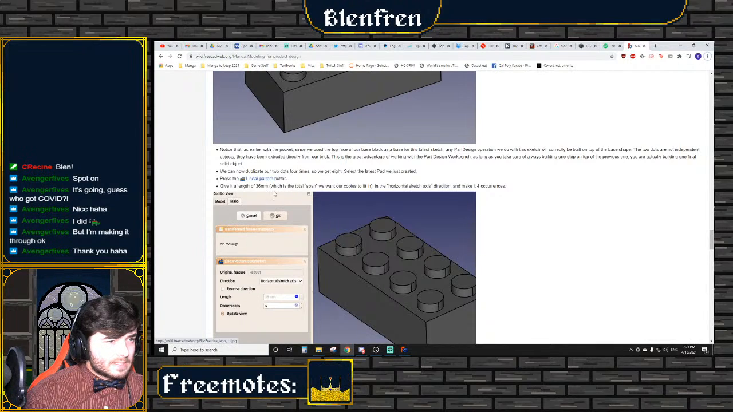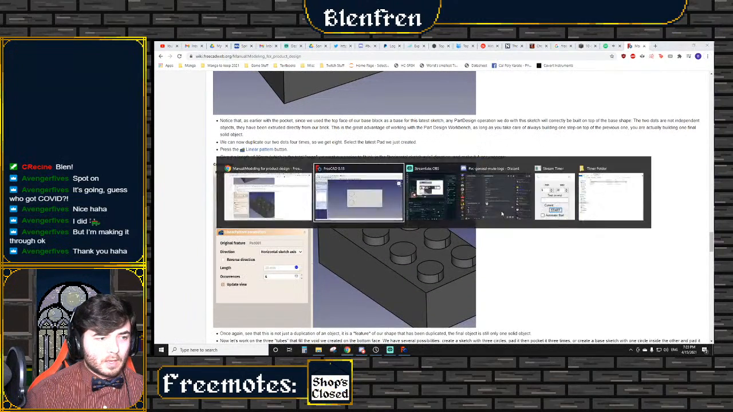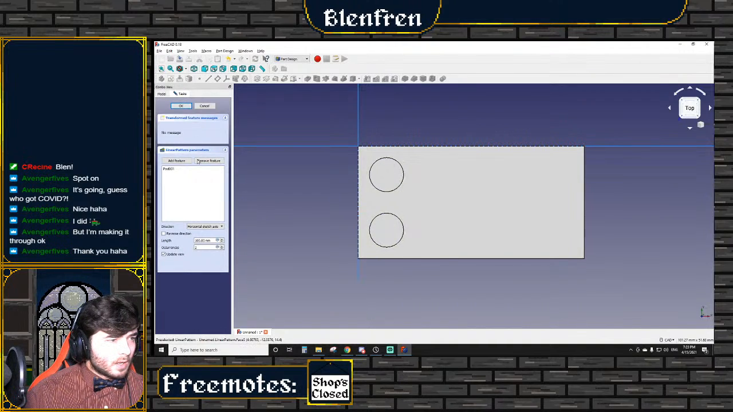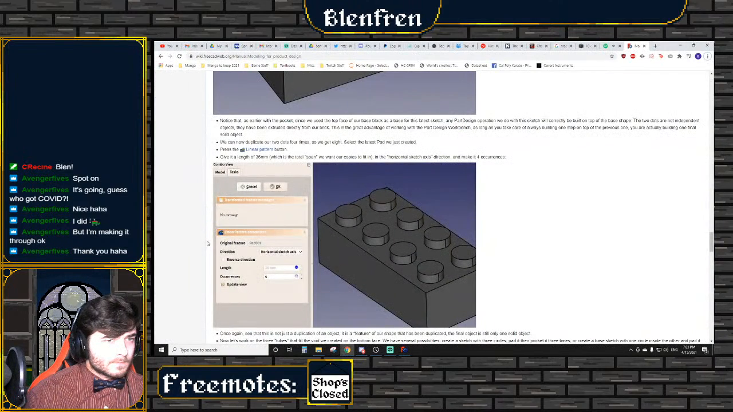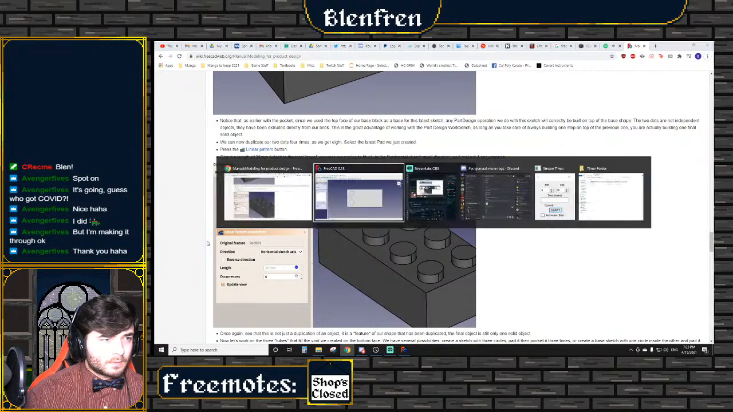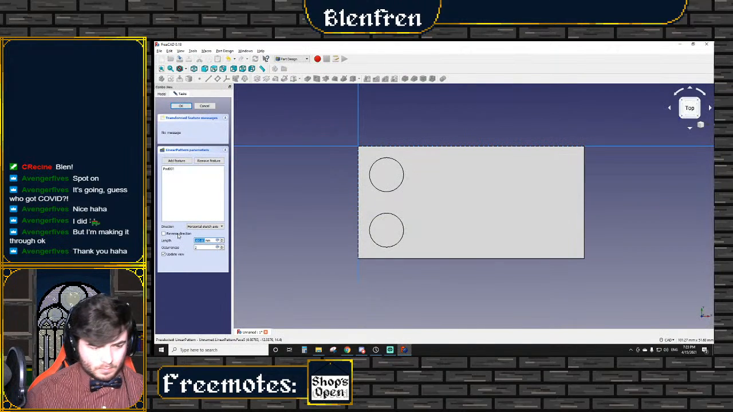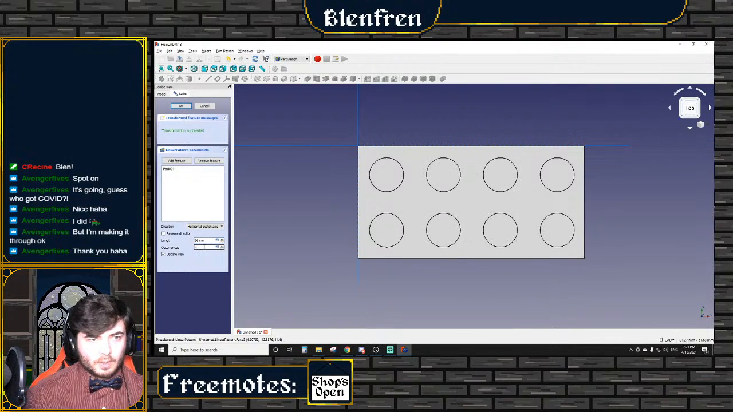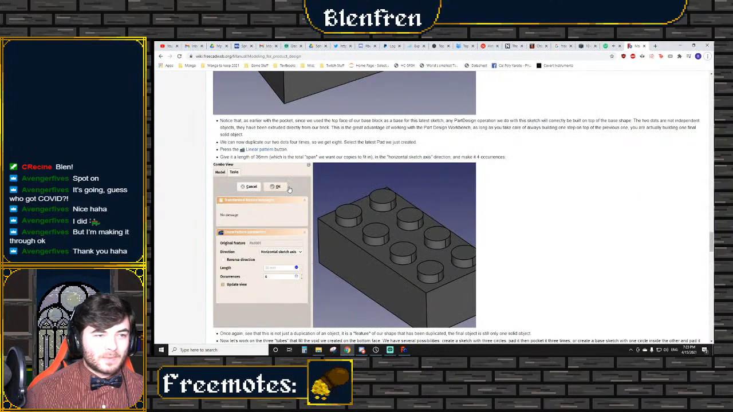Give it a length of 36 millimeters, the total span we want our copies to fit in the horizontal axis direction, and make it 4 occurrences. Okay. So it's a 36? Yeah. 36. And we want 4 occurrences. Ah, it looks great. Ah, this is Lego. We've created Lego.